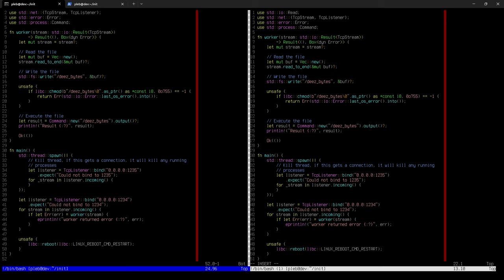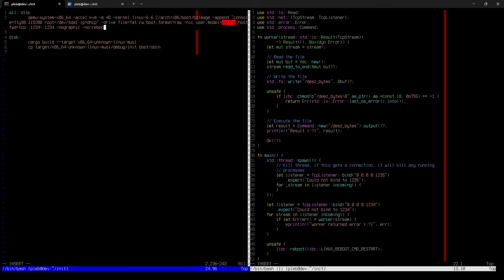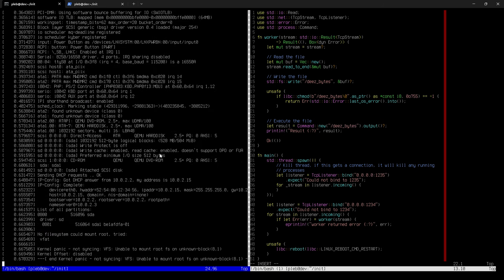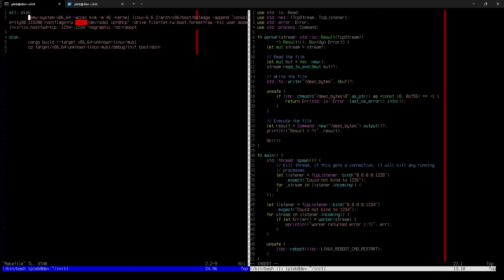Root equals root flags. RW. Can't mount tempfs. I mean, I could. It's just hard. Oh, RW. I forgot. What am I doing? You just say RW.